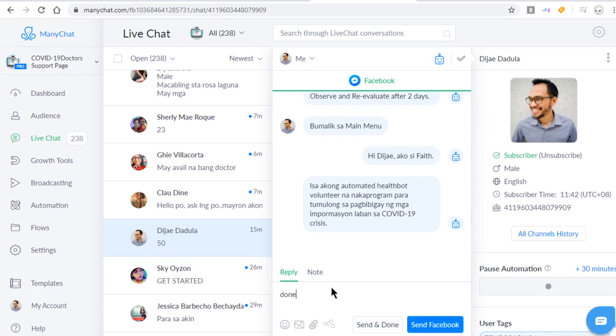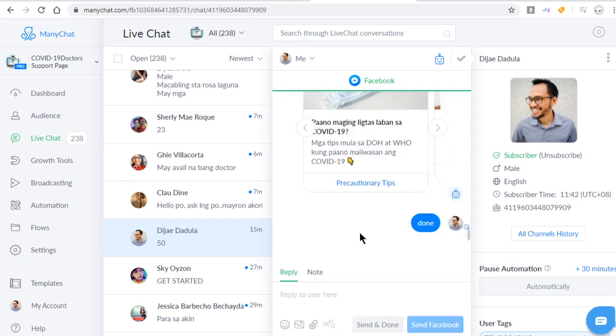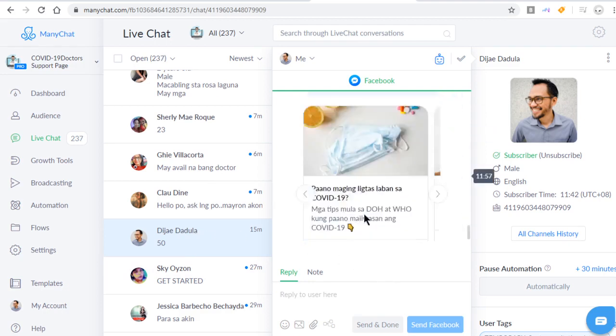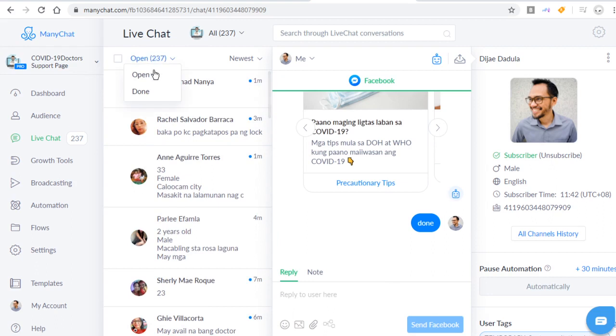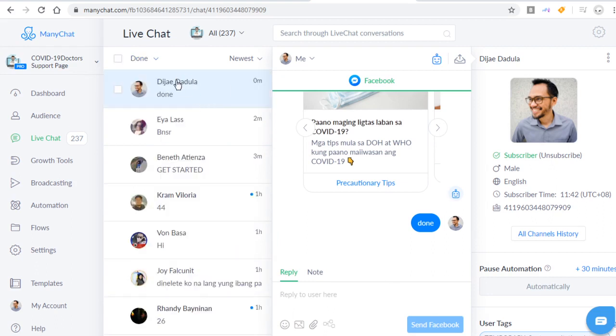And then for example, this is my last message to them, so I can send it to done. Send it to Facebook means I will still have to answer this person. But if I'm done with this, I just send it to done, and it will be moved to the done folder. You see, it's now moved to done, and it's in the done folder right now.